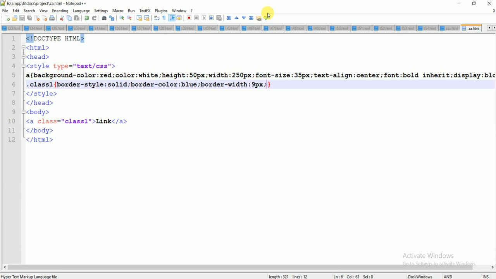Today is part 2 of my tutorials on border. And the topics I will cover in this tutorial are different border styles and the all-in-one border attribute. So let's jump right into the tutorial.